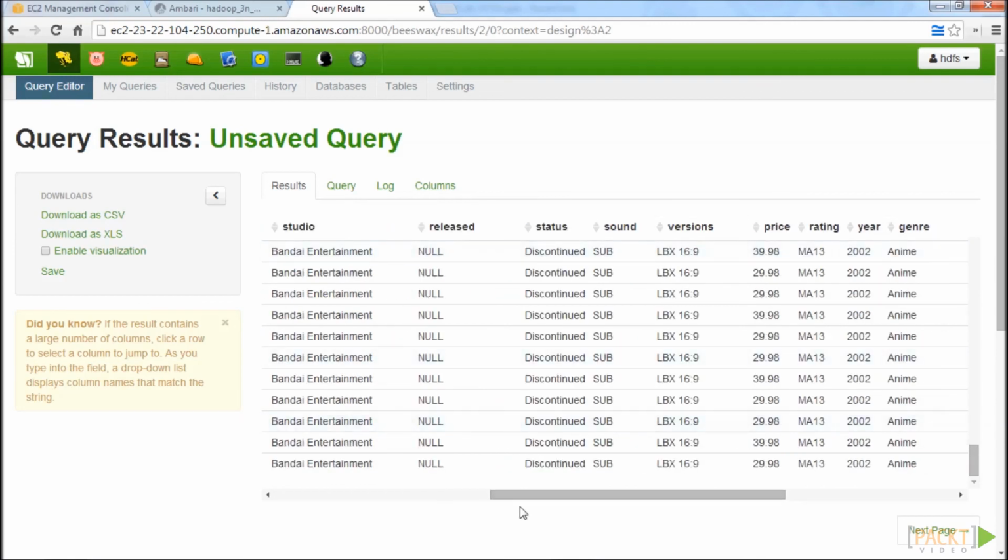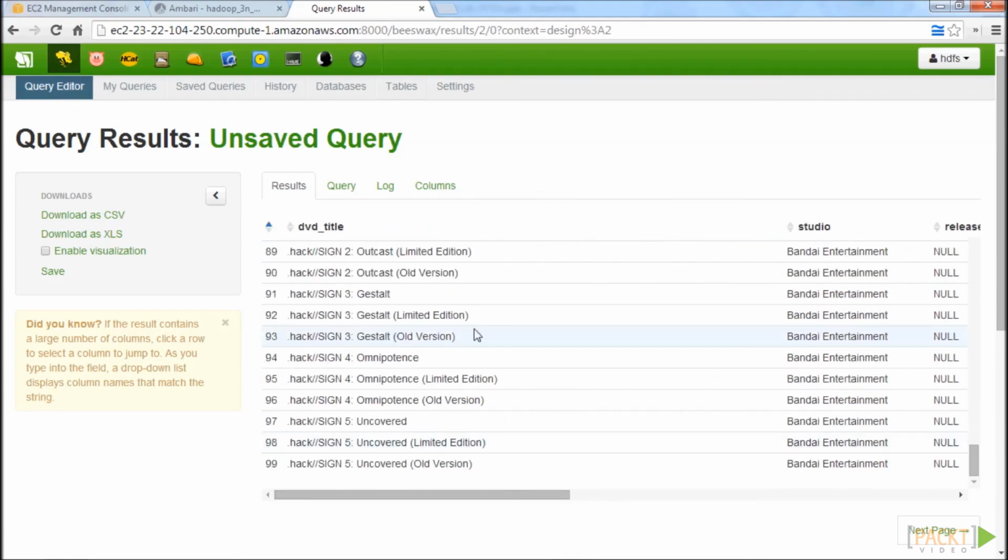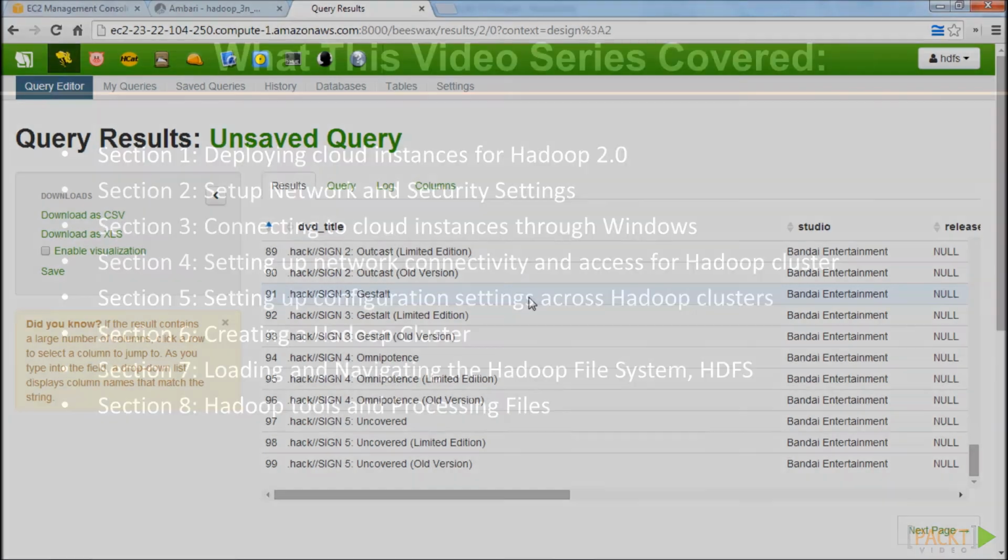Automatically has all the headers and everything done for us within Hadoop and Hue. And so there you have it, a simple example of using the Hadoop interface to create a table from an HDFS file and query it using Hive.